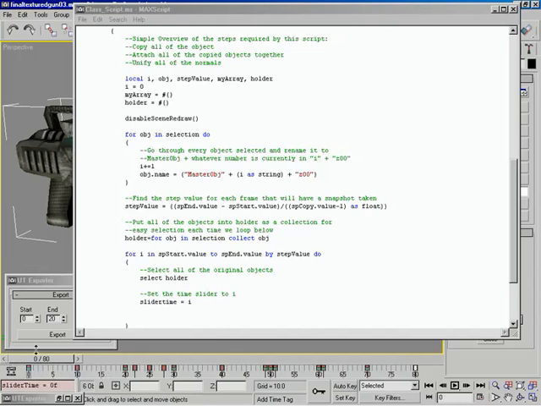Okay? So all we're doing right now is saying we're going to go through this loop, looping from the start to the end by a particular step value. And each time we go through here, whatever number we decide we need to be at, we're simply going to set our time slider to that particular frame.